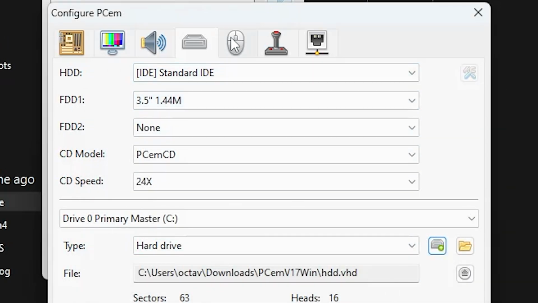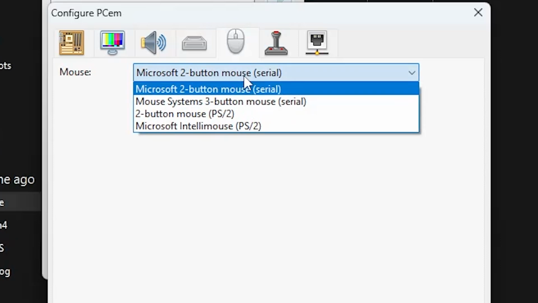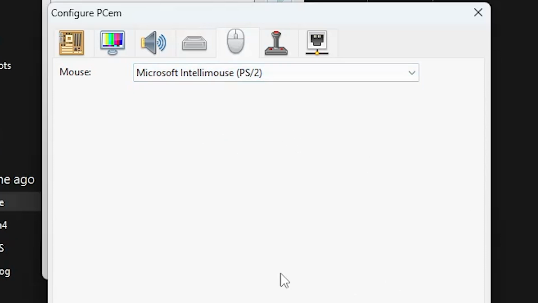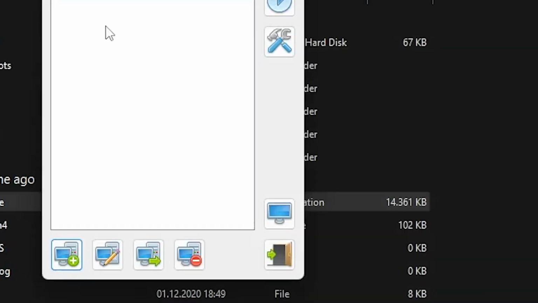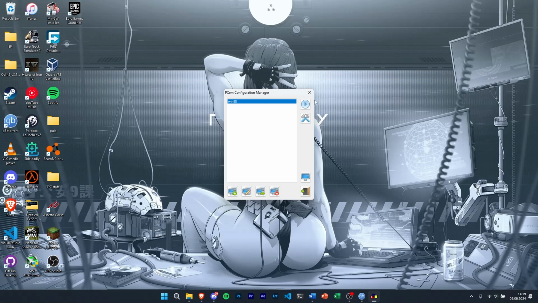So for the mouse, we will use the Microsoft Intellimouse. We won't mess with the joystick since we won't use any. Same for the network.